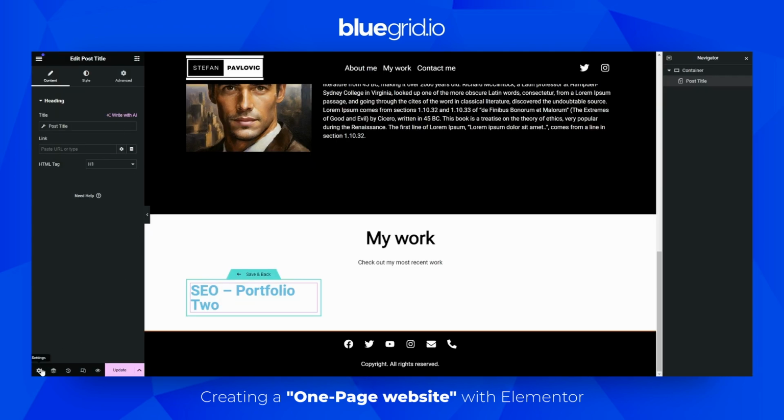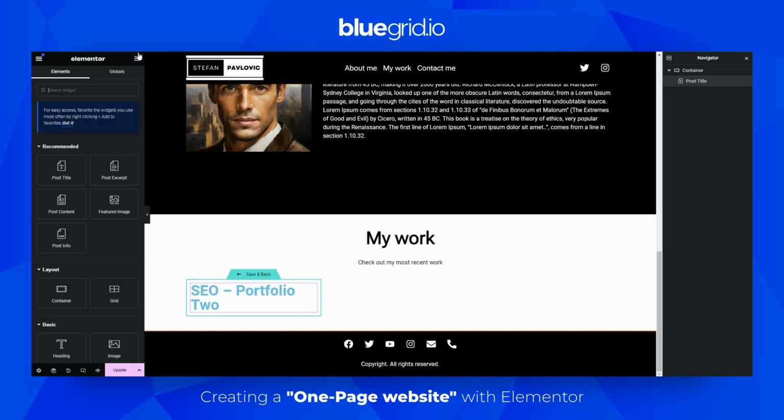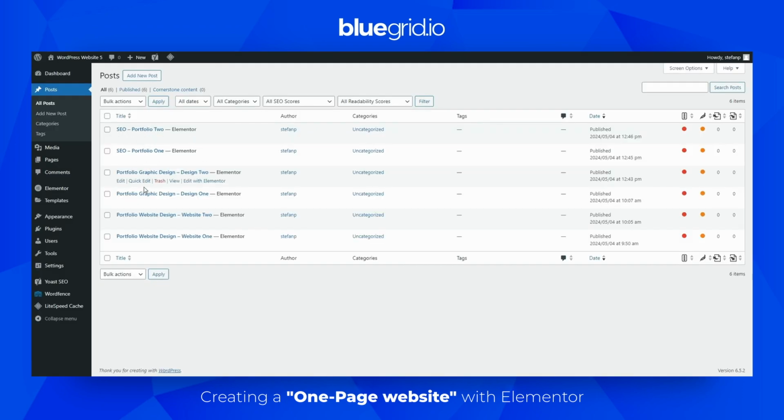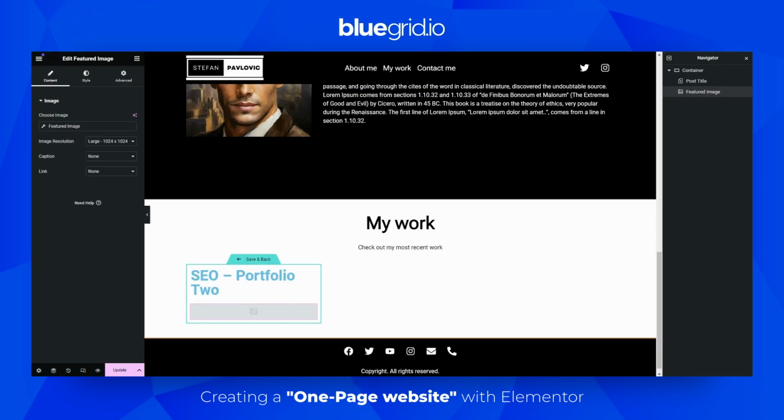Now, why this is happening is if we go to the settings and then preview settings, you can see the post that is previewing here right now, and that is SEO Portfolio 2. So we can leave it as it is, but know that if you want to change the preview, you can change it here. And this preview is there to help you better visualize how this template will work. Now, we need to drag the featured image as well. As you can see, the featured image is not visible because we didn't add the featured image for these posts. I'll show you how we can do that.